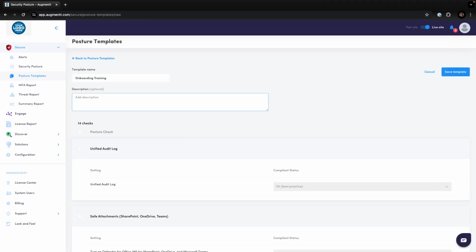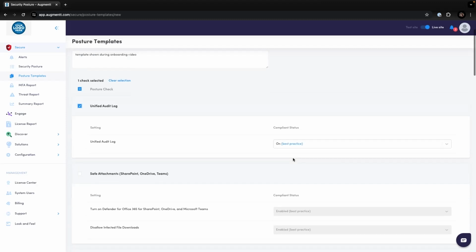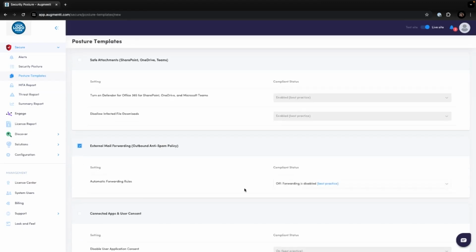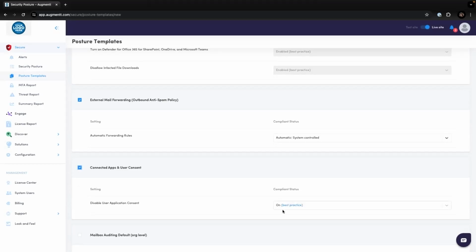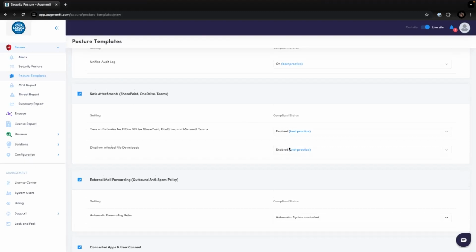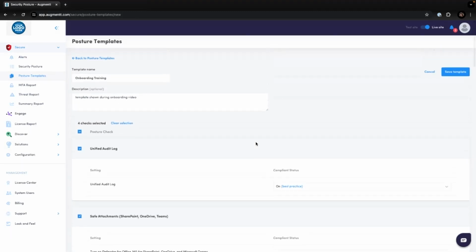When you create a new template, you can name it whatever you'd like, and then you can add an optional description. And then you can go through each of the available posture checks and determine which ones you'd like to include in your template and what compliance status you want to set these to. Once you have configured your template, hit the Save Template button.